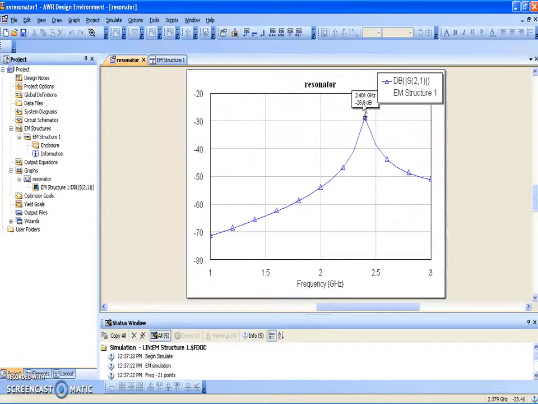So we now need to increase the transmission as well as reduce the losses by using a low loss substrate. The low loss substrate can be used by varying the value of the tan D. So the lower the value of the tan D, the more the losses can be reduced. So now I will show you how to reduce the losses.